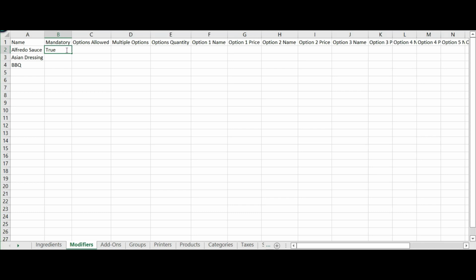This means the customer will be required to select one item before adding the item to order. Setting mandatory false means the customer is not required to select an item. On the options column, input true if the option is mandatory. Input false if the option is not required. Input true on the multiple options column if a modifier has multiple options and false otherwise. On the options quantity column, input how many options a customer can choose for a modifier.